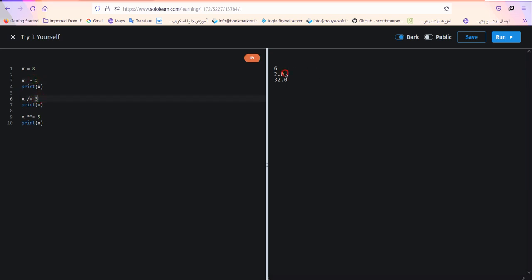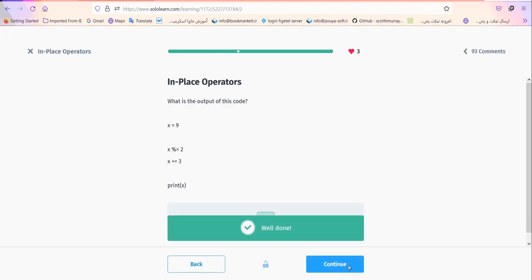Now we have 2 in the end, the decimal 2. And now it says let's power 2 by 5, and now we have 32 as the final value of x. Continue. What is the output of this code? X is 9. Instead, find the mod of x by 2. So what is the mod of 2? Okay, 4 times 2 is 8, and we have 1 in the output, so the final x I think is 1.